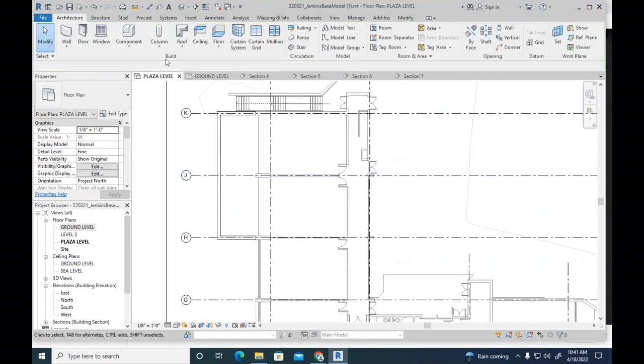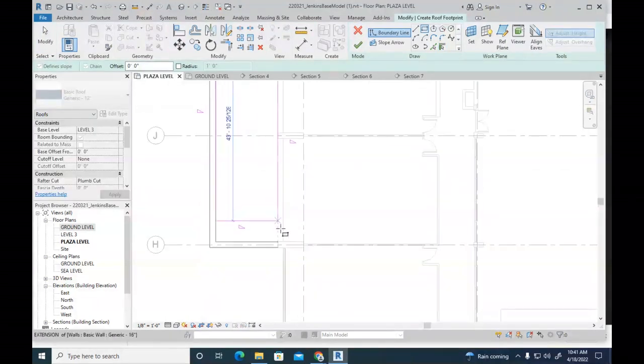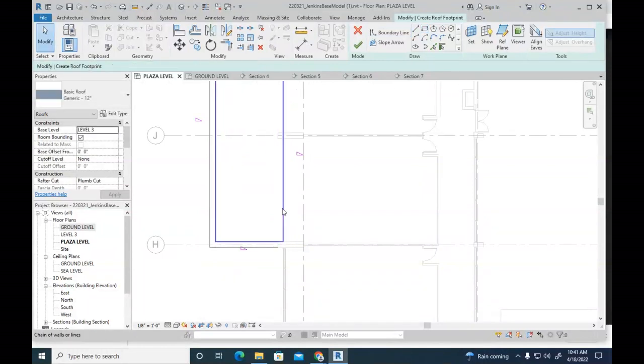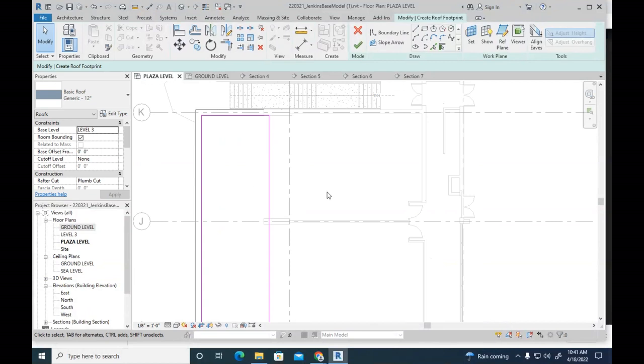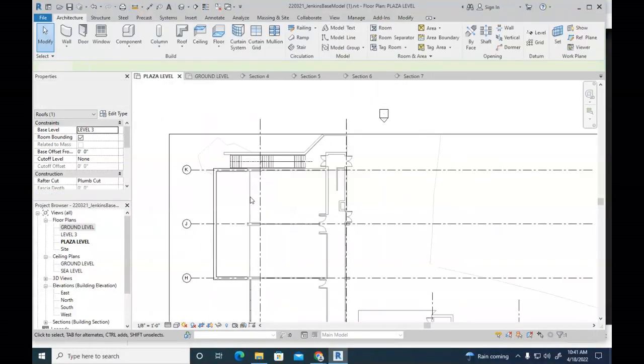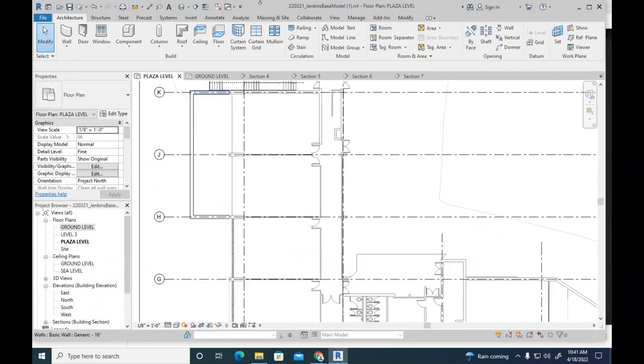I'm going to put in a roof. So if I go to roof, the base level for that's going to be level 3. And I'm going to go ahead and draw that in. I'm going to highlight it and make sure that those don't define slope, so all those little triangles go away, and hit my check mark. So now we should be caught up to where we were before. Oh, with the exception of one more thing, the join here was weird if I remember.